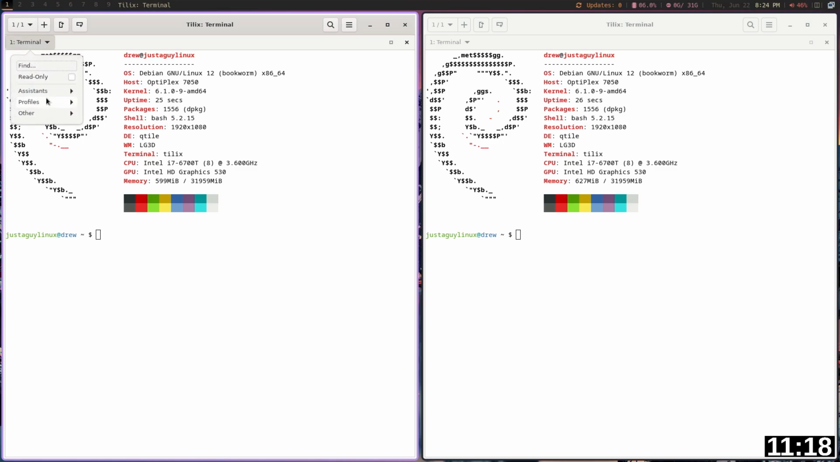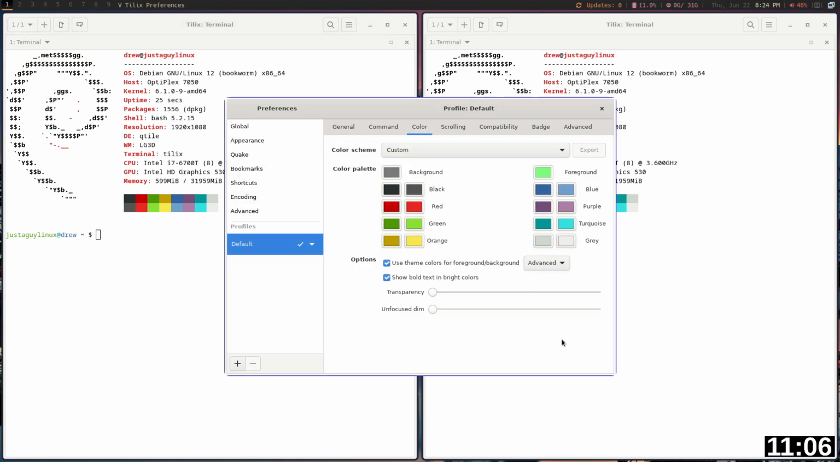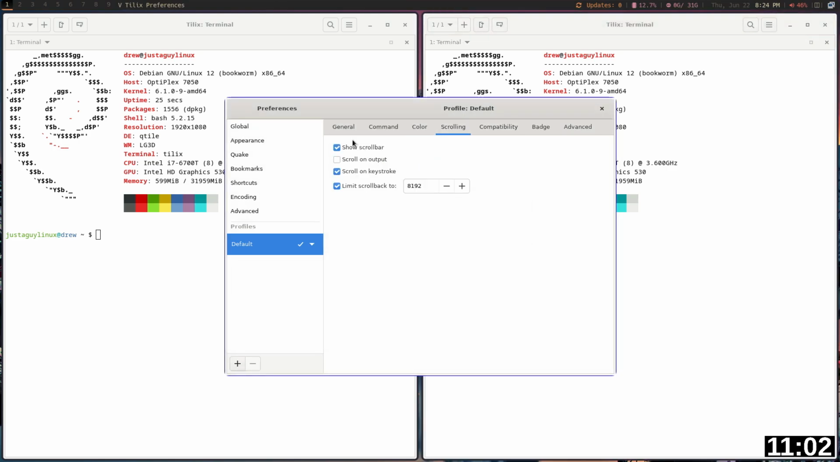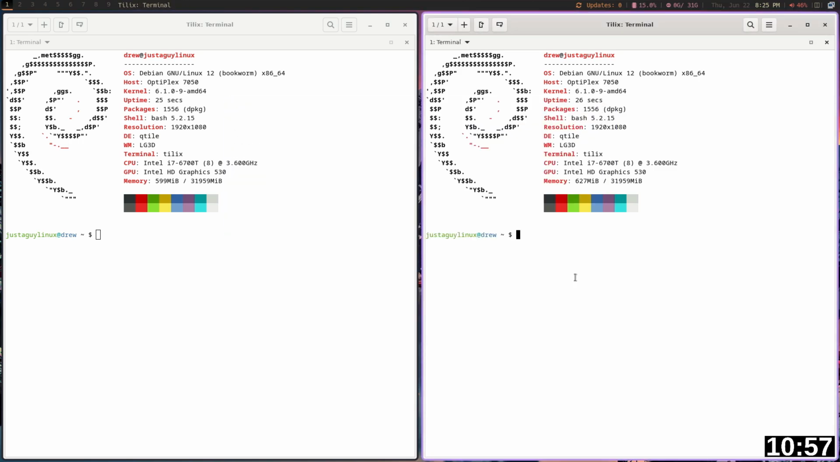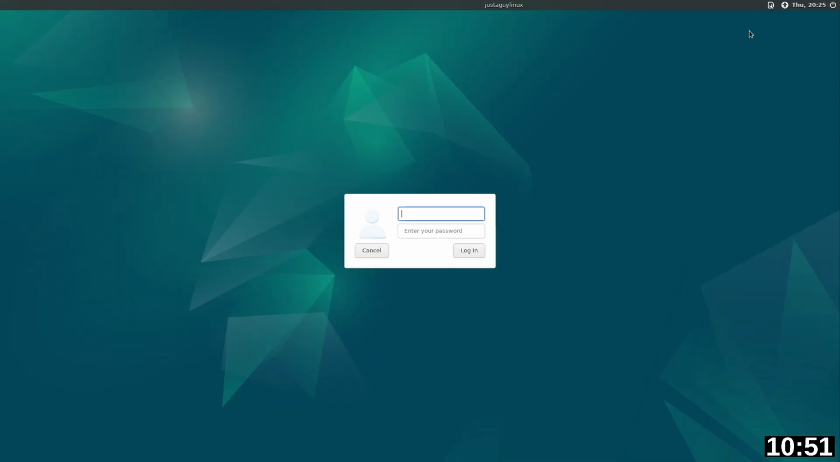And let me just make sure that, nope, profiles, edit, and color, and we're going to use the theme. So yeah, we're good. Let's close that, and let's go to the next one. And we got 10 minutes to go.